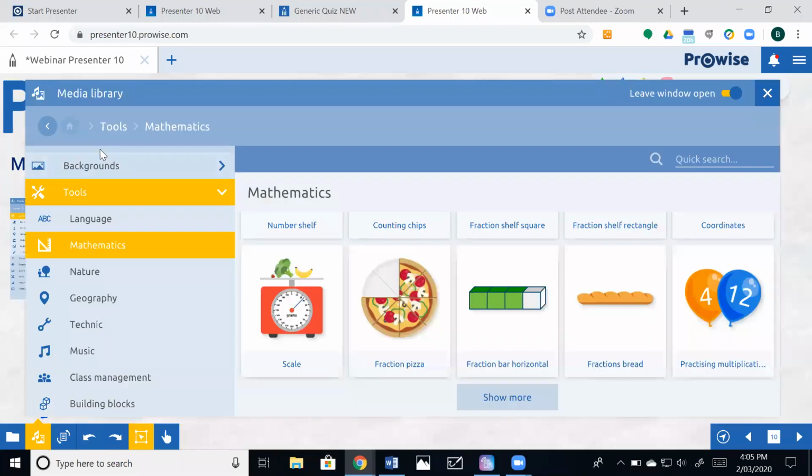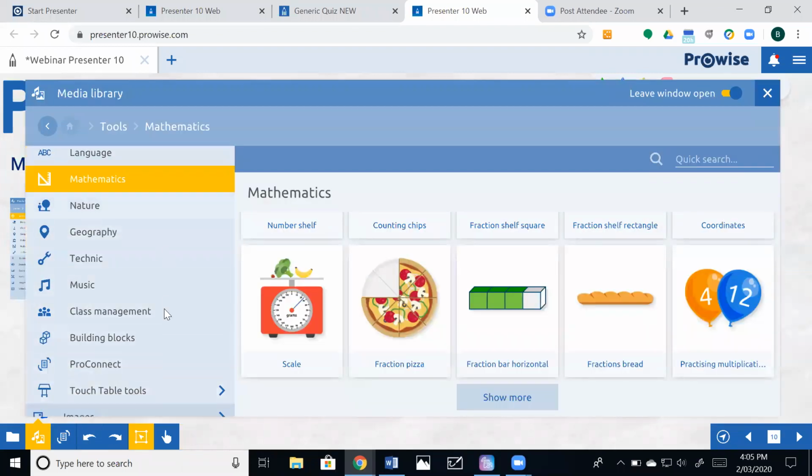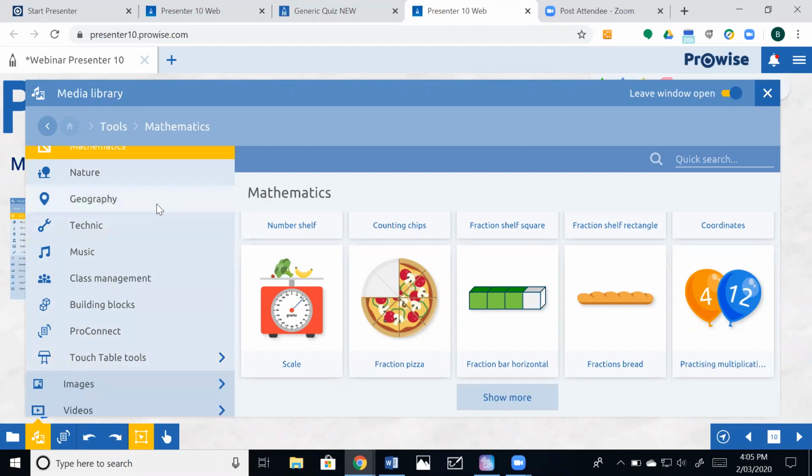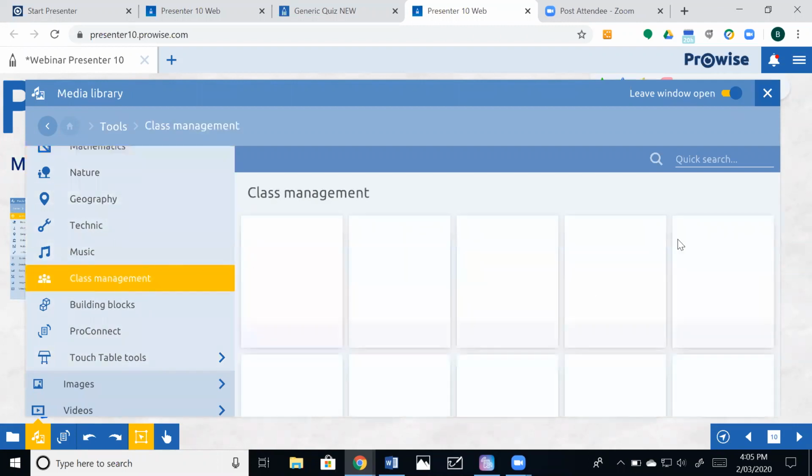And I access that just through here, through the tools. Now have a look, there are lots of different ones. I'm going to bring your attention to the class management here.